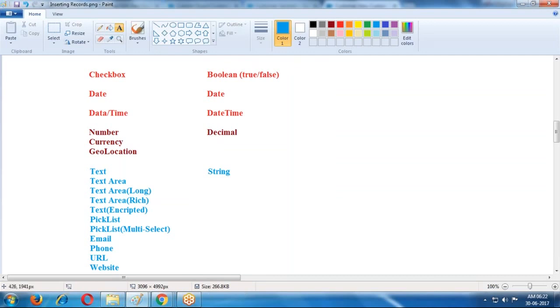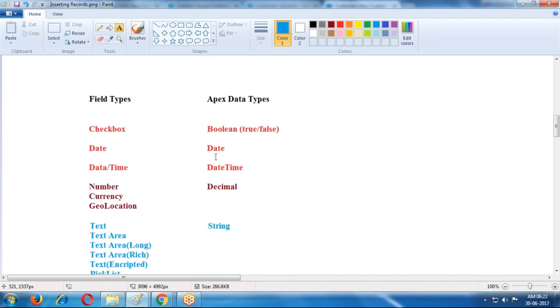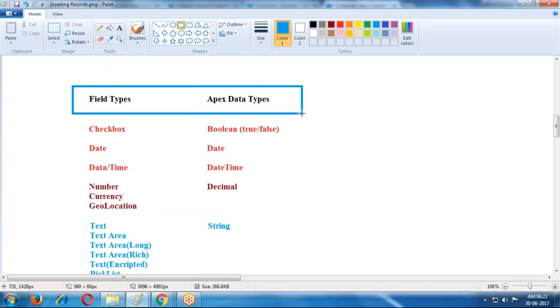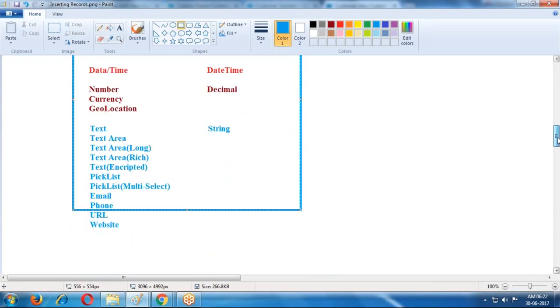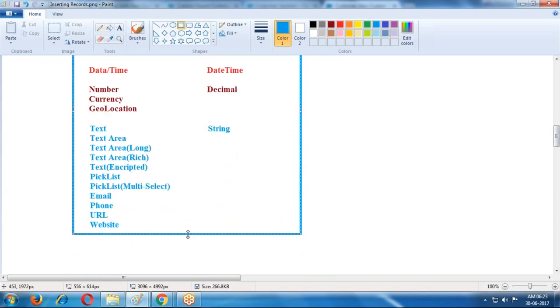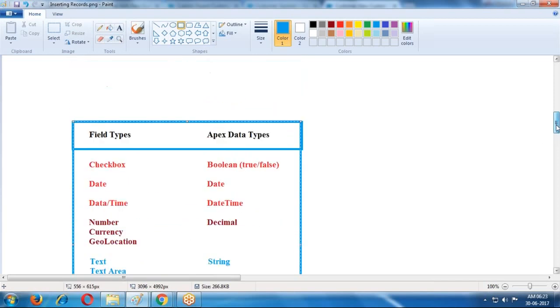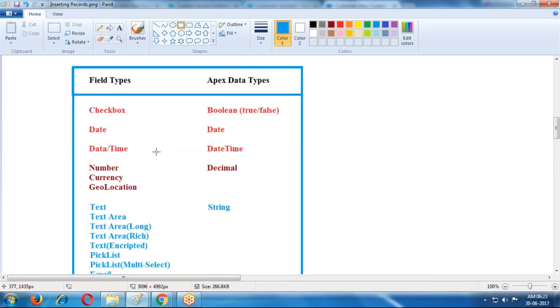Now I'm creating. Is it clear for everyone or any questions? Is it clear for everyone or any questions? Clear, Rajendra. Clear. Okay. Clear. 1 second.